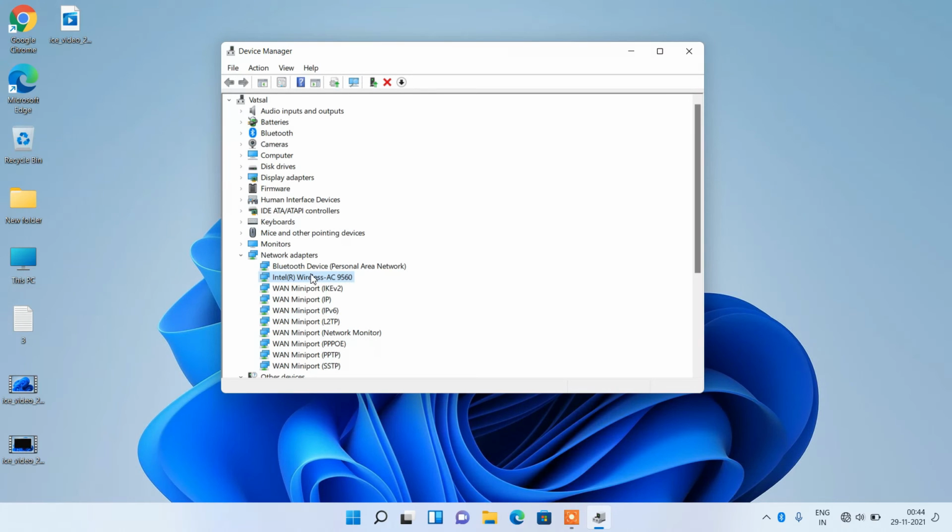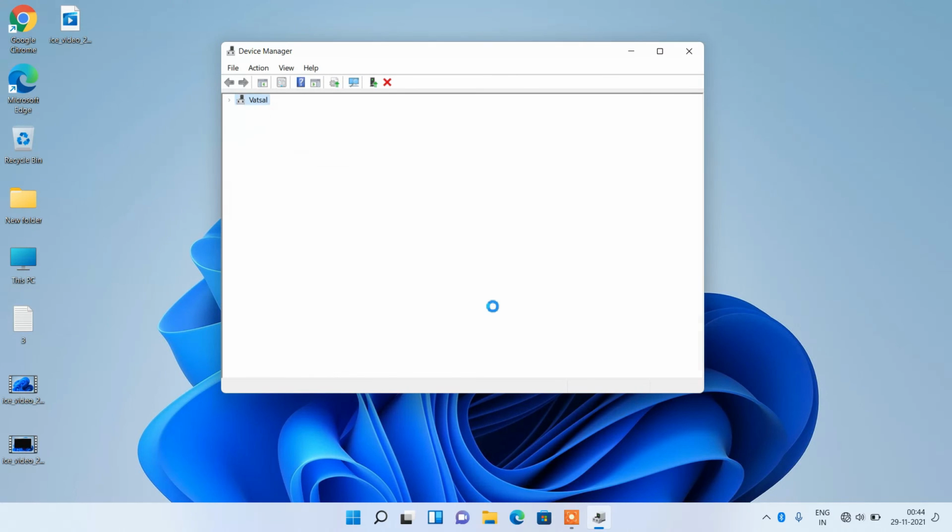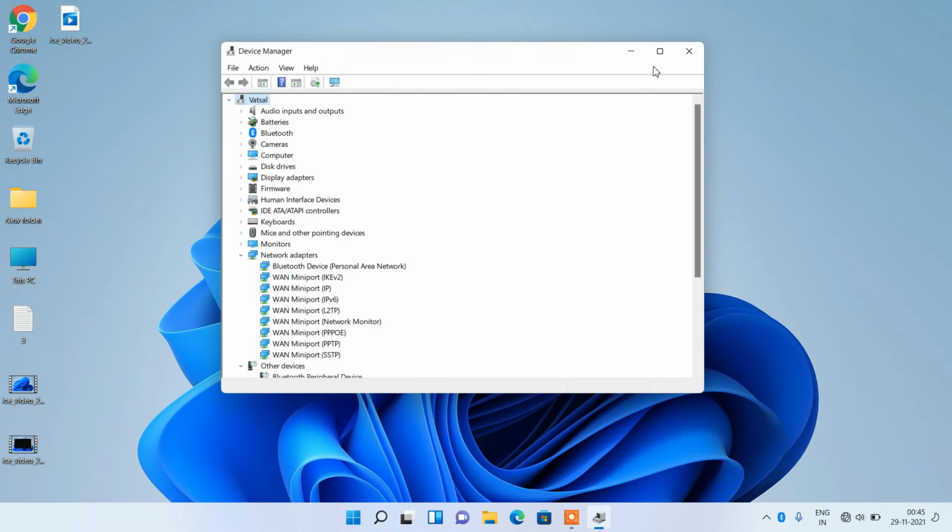Again click on the wireless driver, right click over it and click on the option uninstall device. Just click on this uninstall button. Do not check this option. Just click on uninstall button. After this, just close this window and just restart your system.